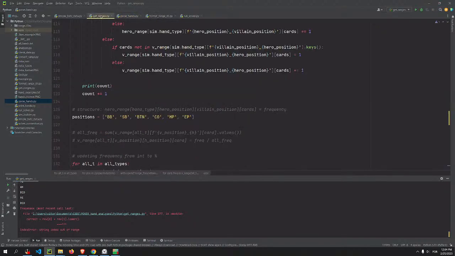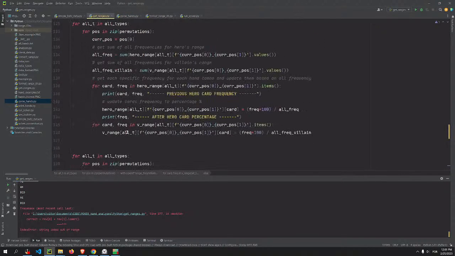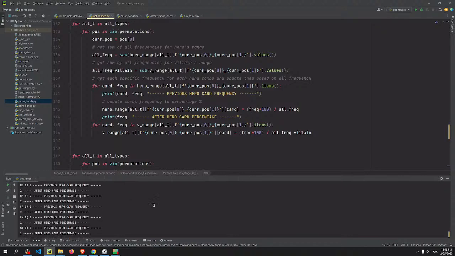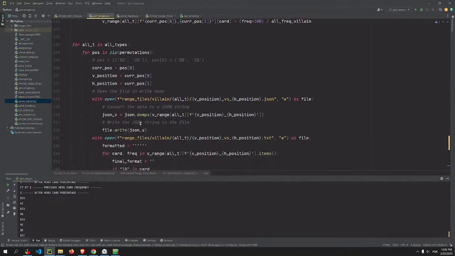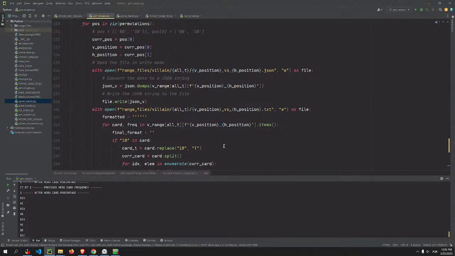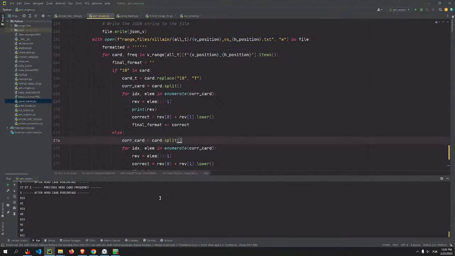I don't understand what it's printing here. Frequency. And it's printing the route. Oh, maybe it's because it's not replacing the 10 there, so there's 3 characters instead of 2.